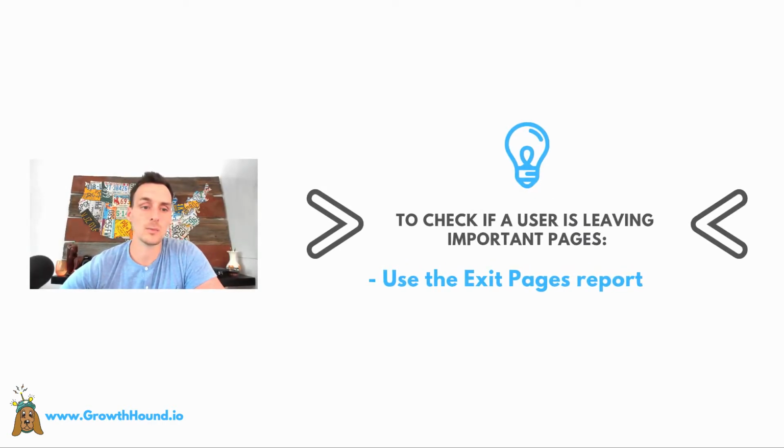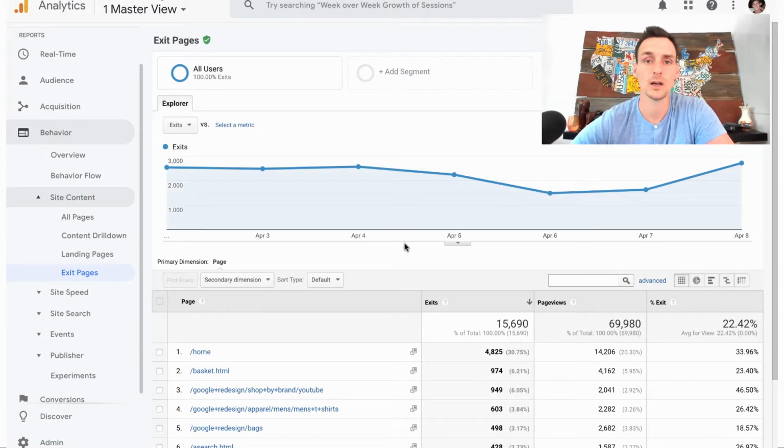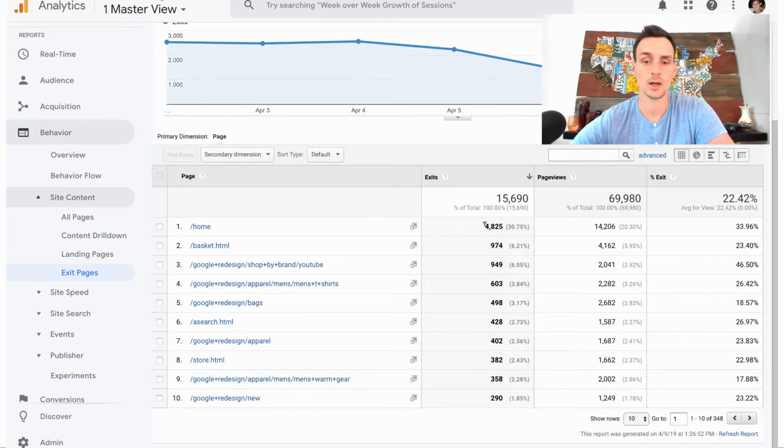Lastly, in the behavior site content, we're going to talk about the exit pages. This is where we'll find out if users are leaving some of our most important pages on our website. As you can see, our home page, we have 4,800 exits. That's to be expected. What we really want to keep an eye on is exit rate percentage and make sure that at least that's stabilizing over time. It'll give us a whole bunch of key pieces of information along with the major URLs of our website to understand how users are exiting the most important pages.